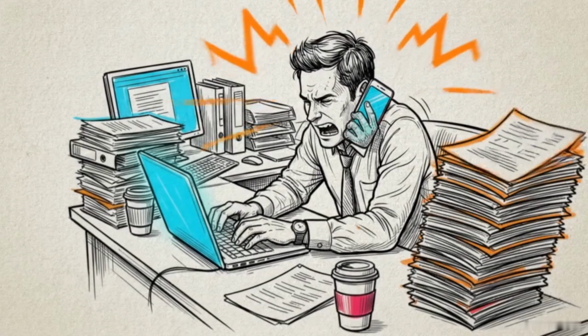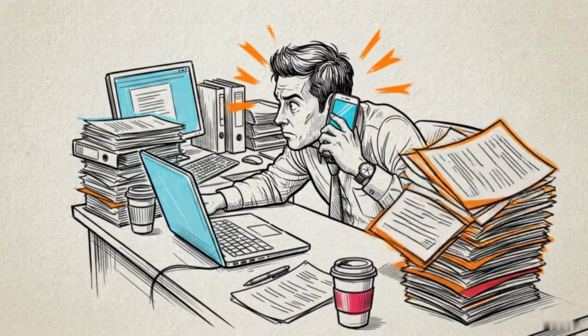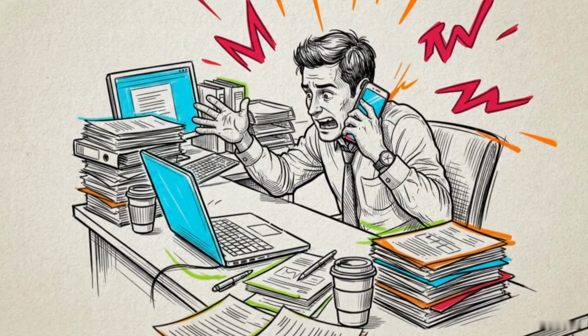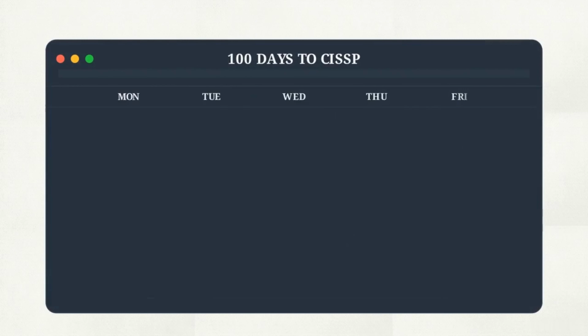If you're a working professional, the biggest hurdle standing between you and the CISSP certification is the illusion you'll eventually find free time. Between urgent office tasks, production issues, and family responsibilities, that open schedule never materializes. Give me the next 5 minutes, and we're going to build a structured 100-day study schedule tailored to the constraints of a full-time job.